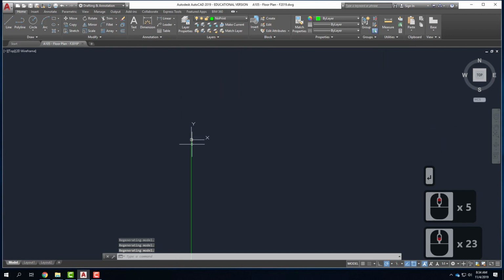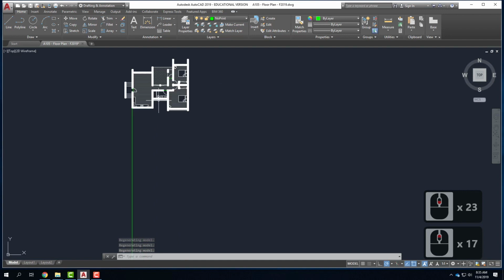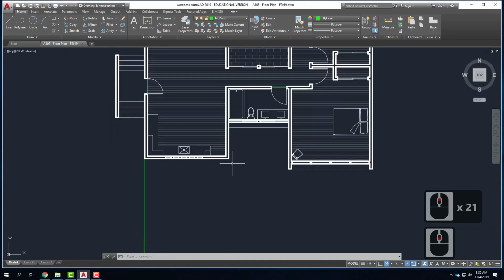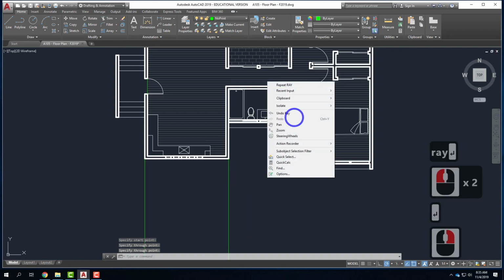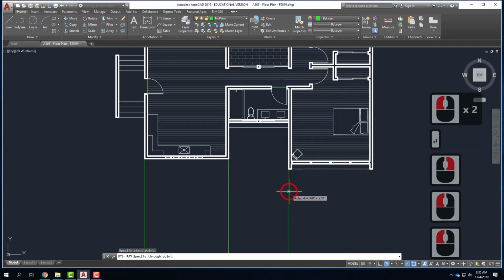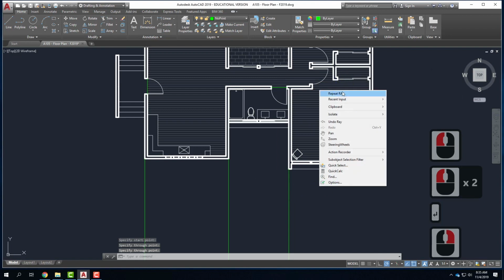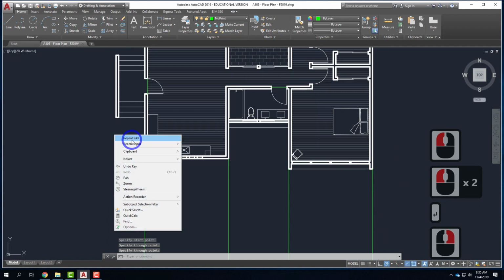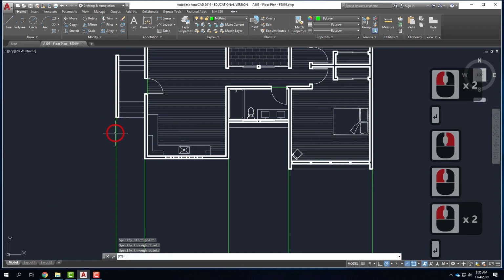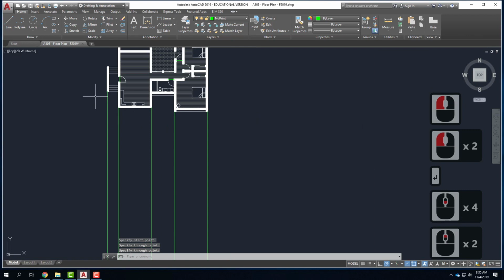No matter how far I zoom out, that line just keeps going off into space. So it's a really good kind of guideline for you. And I can continue. I'm going to create one on each of the corners of my building. So I'm going to go ahead and go to Ray. I'll repeat the Ray command. To repeat, I'm just right-clicking and then choosing Repeat Ray, like that. And so I've created these kind of guides.